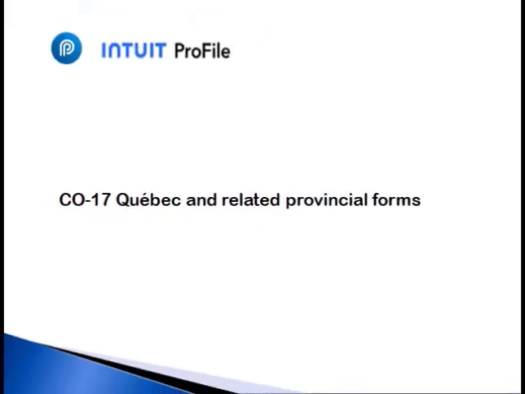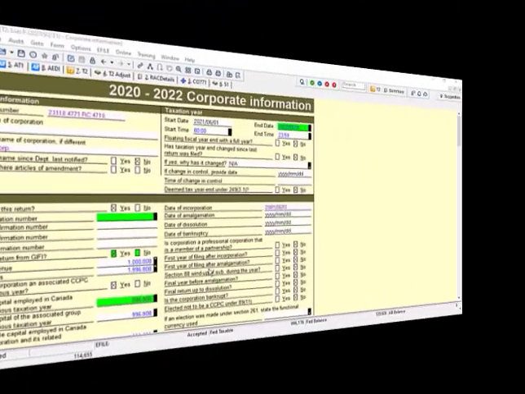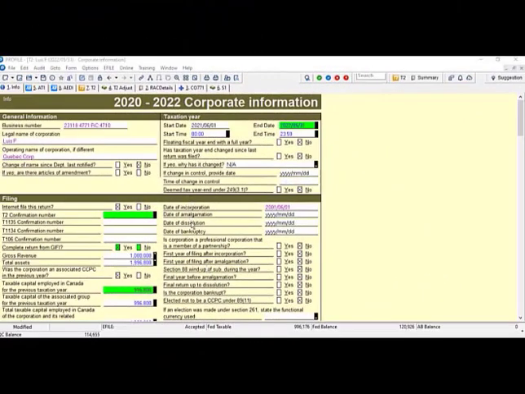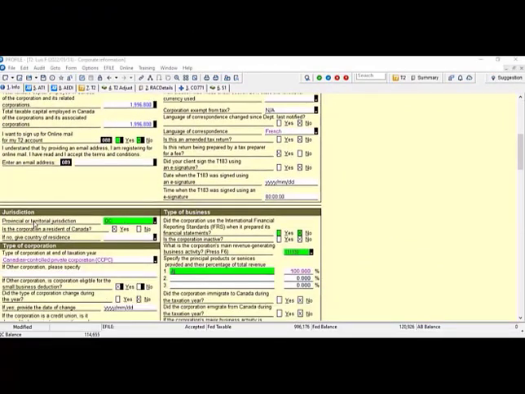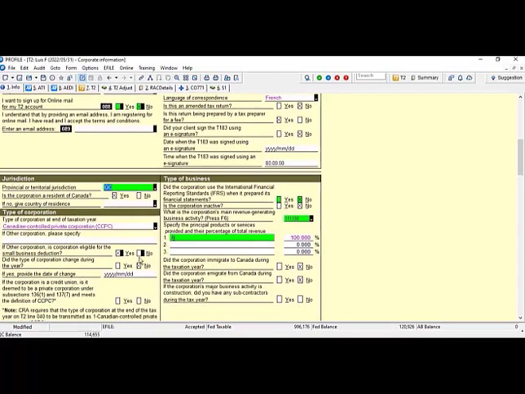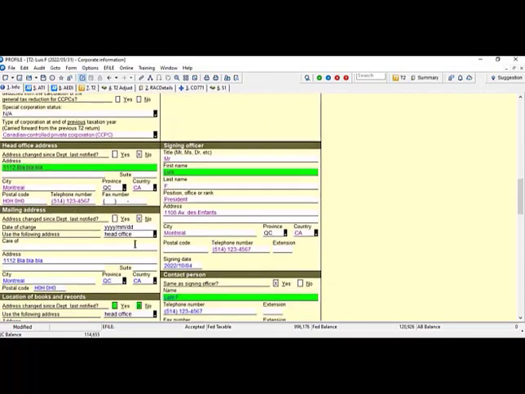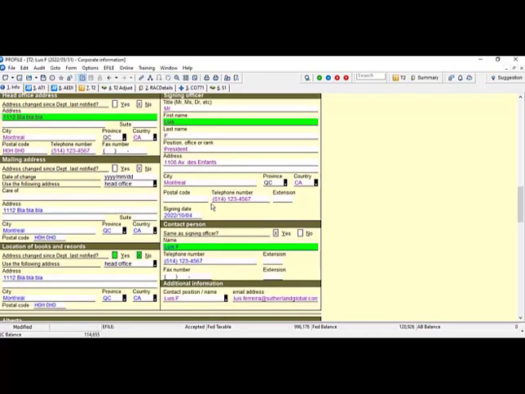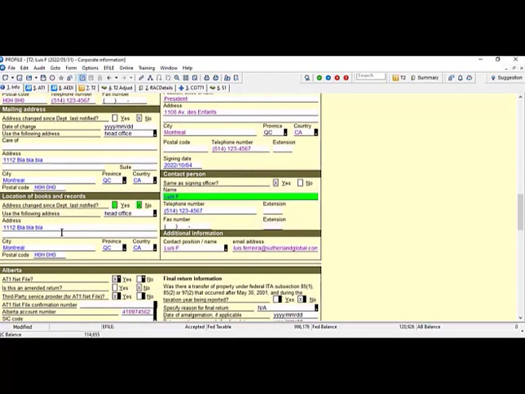Finally, we're going to review the CO17 Quebec filing and the provincial forms. To start, we are in the T2 info form, so we're going to scroll down to the jurisdiction. You're going to make sure that Quebec QC is selected from the drop-down, as well as in the head office address, mailing address, location of books. It should be all QC under the province. Same thing with signing officer. It should be probably QC.